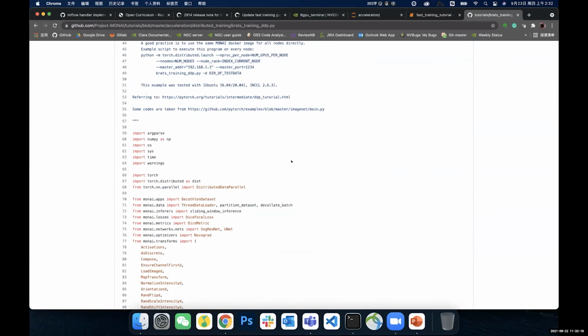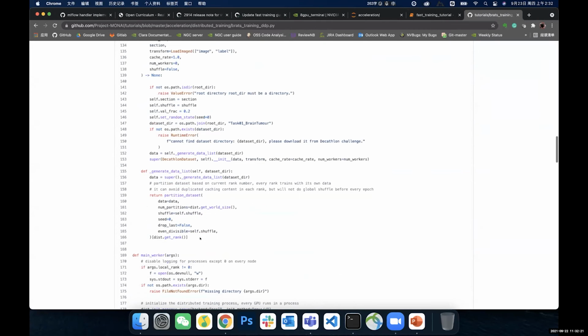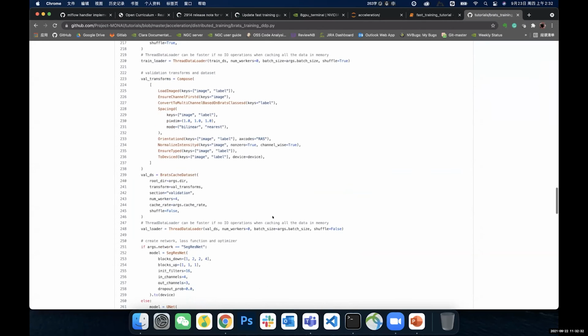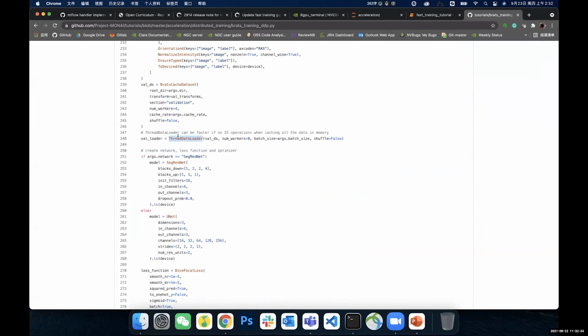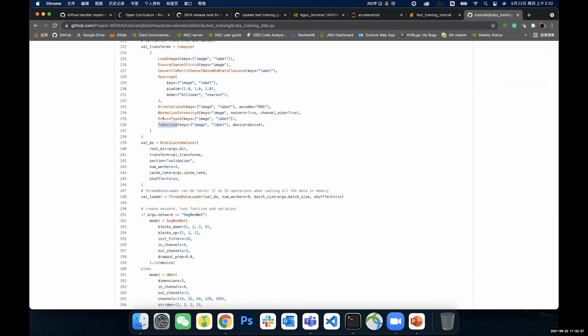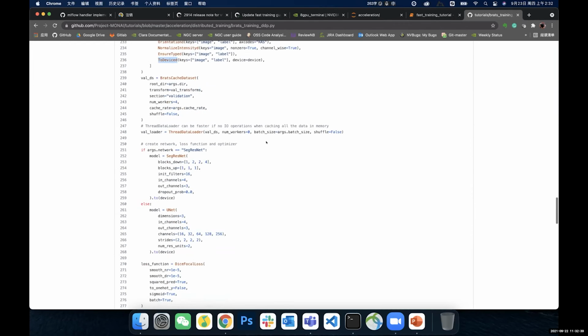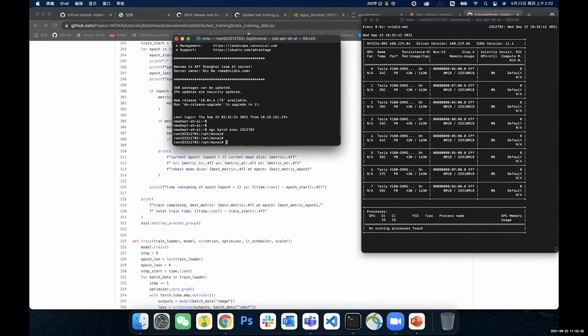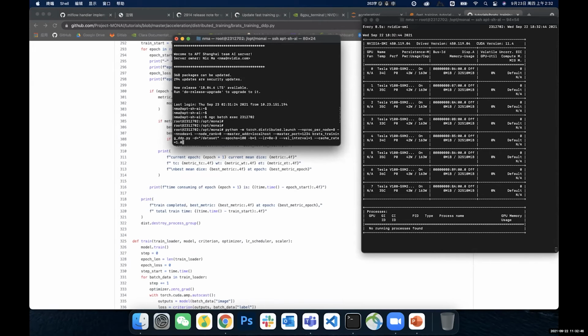Just as I introduced, we partition the dataset into 8 parts. Every GPU only runs on one part. Then we execute all the program here. We use the thread data loader, cache to GPU, and other things. Okay, let's try to run on one node with 8 GPUs.